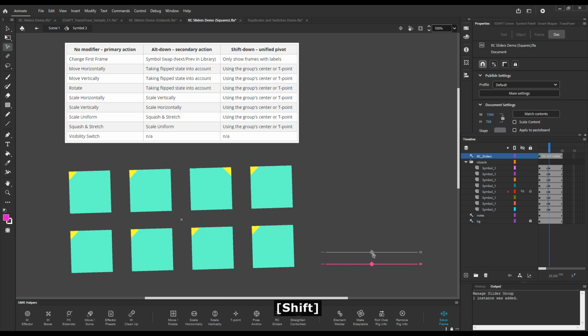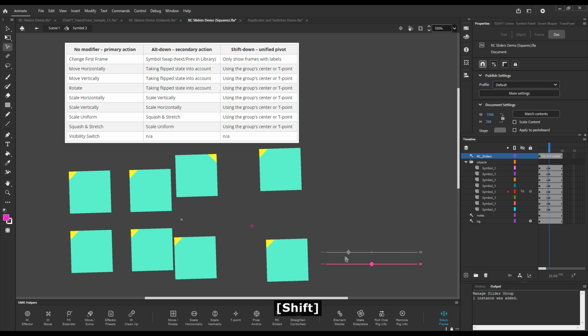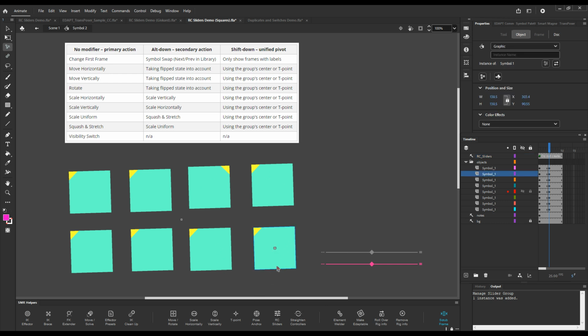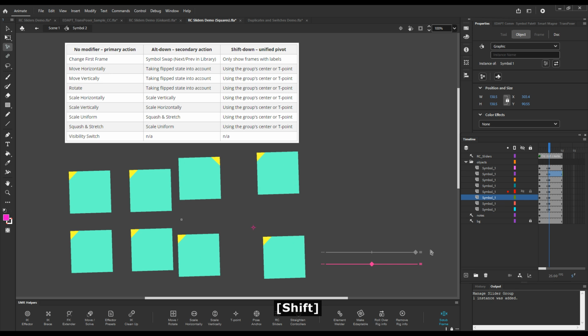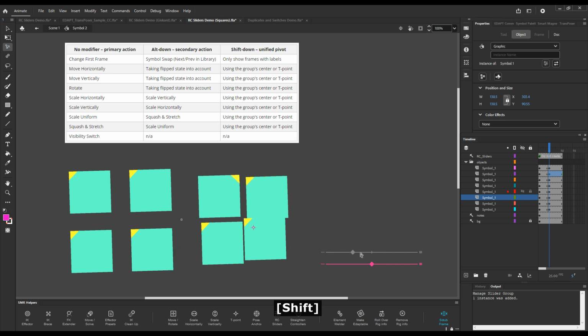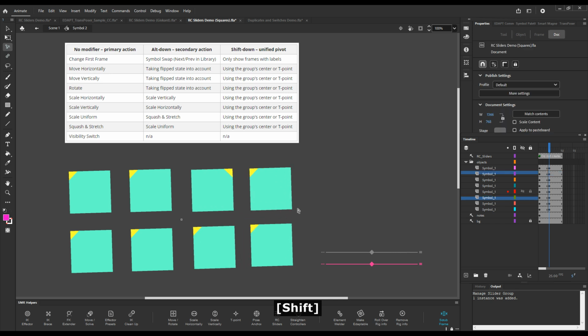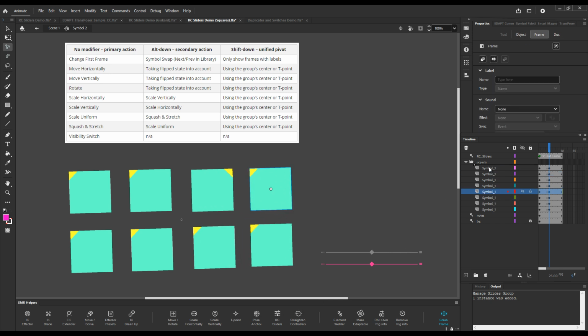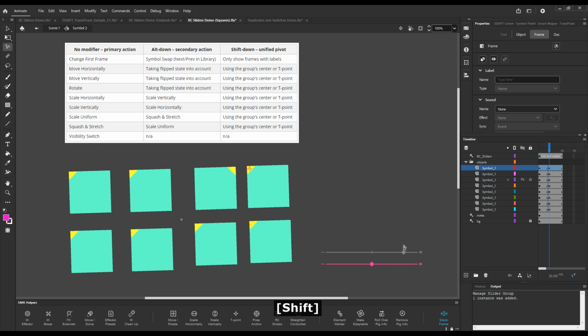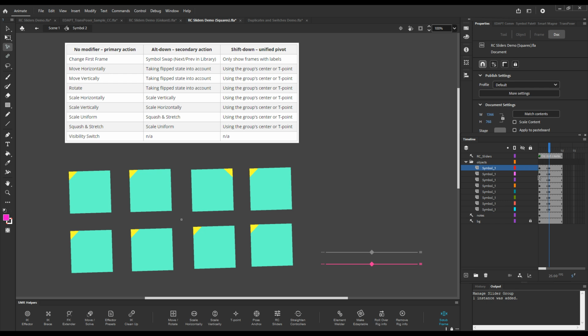So this is how a T-point works. The T-point for the group. So in this group of objects, this one is the topmost. So for this kind of shift action, this T-point is taken into account. If I grab this one and put it on top, that's the one that will be taken into account.